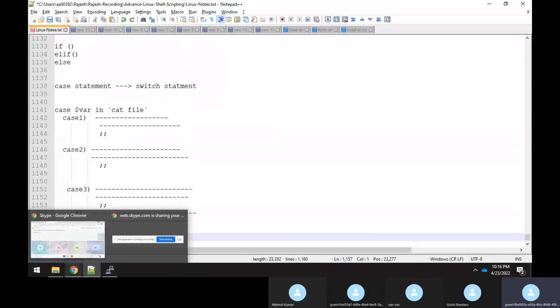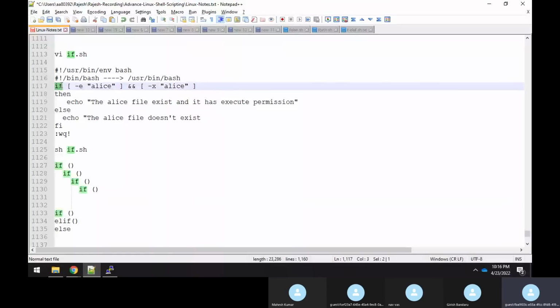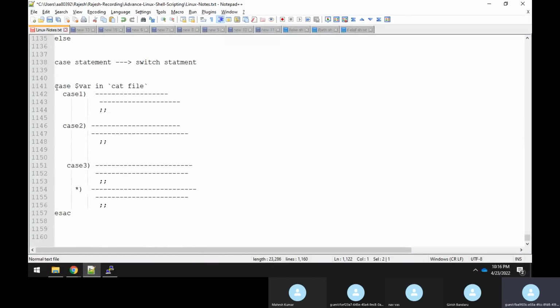Opposite of case is ESAC. You know that the if condition is always closed with fi; opposite of if is fi. Correct? Similarly, case should be closed with ESAC. Opposite of case is ESAC. Like this, you should always close it.